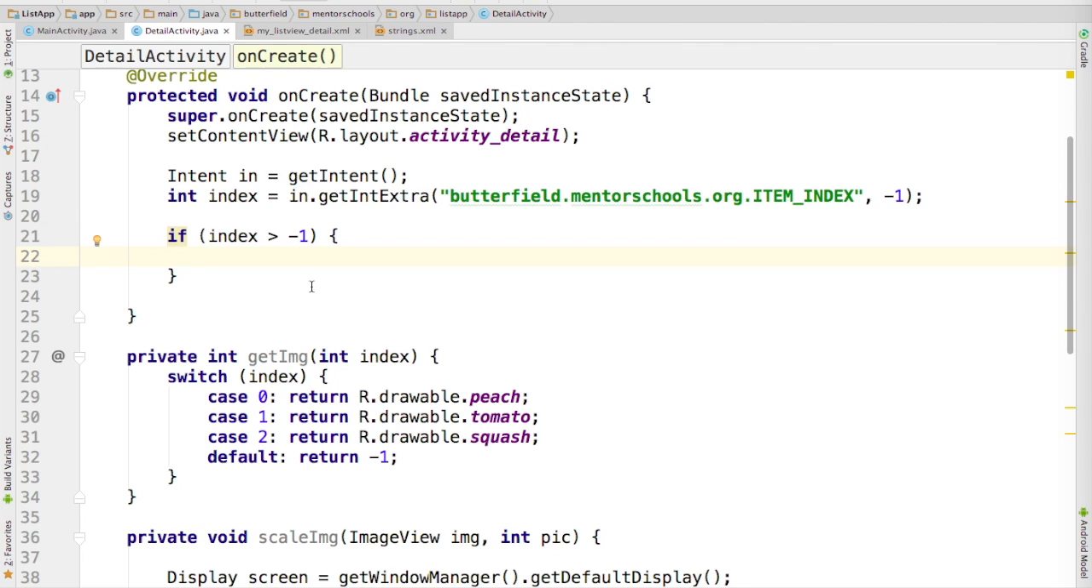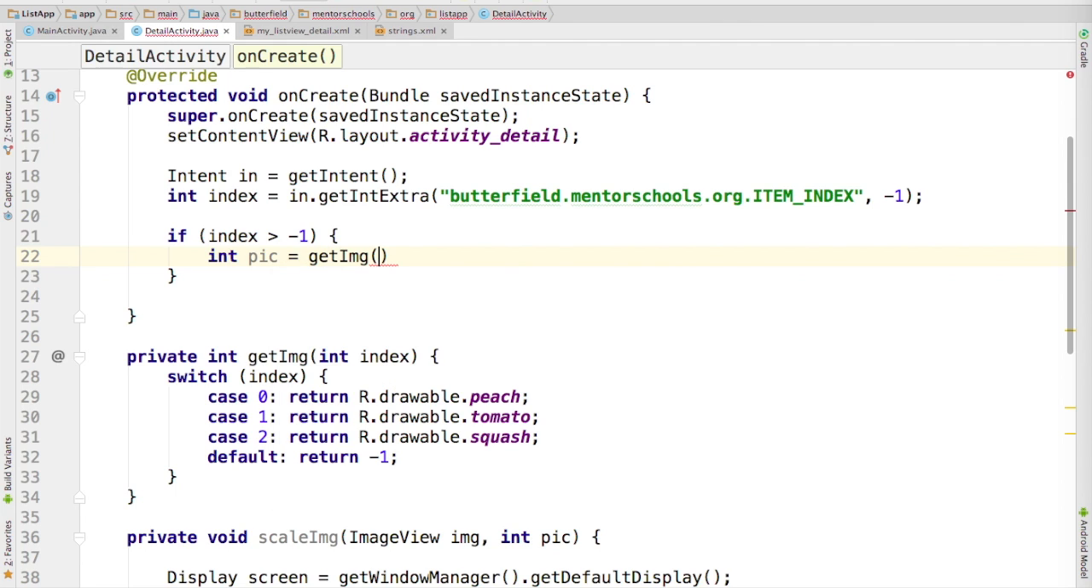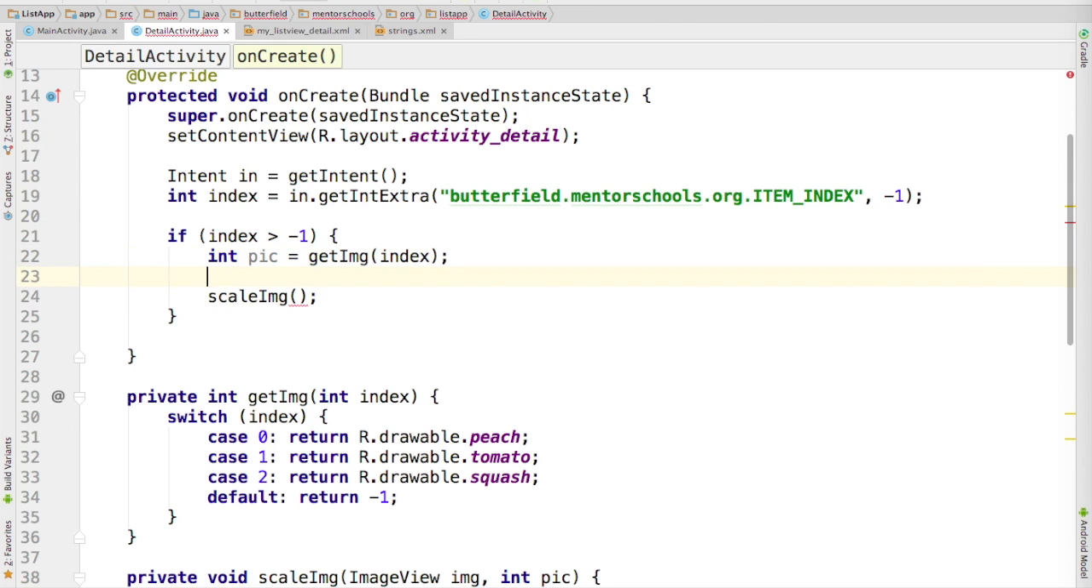Okay, so the first thing is we want to get that image. The first method that we made was called getImage. So I'm going to call a variable called pick and have it hold the value of getImage at whatever index was passed in. Next up, we're going to scale this image in our new ImageView, which we haven't made yet. So I guess we need to make our ImageView. Let's do that first.